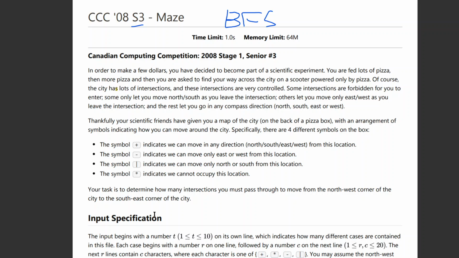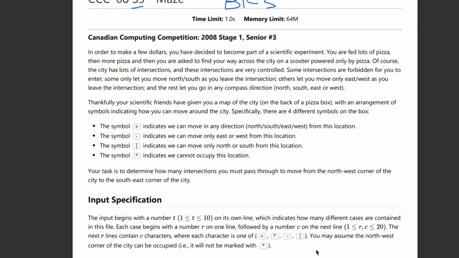The input specification is basically, I'm just going to read. The input begins with the number T on its own line, which indicates how many different cases are contained in the file. Each case begins with the number R on one line, followed by a number C on the next line. As you can guess, R means the row number and C means the column number. The next R lines contain C characters, where each character is one of plus, star, dash, and straight line. You may assume the northwest corner of the city can be occupied.